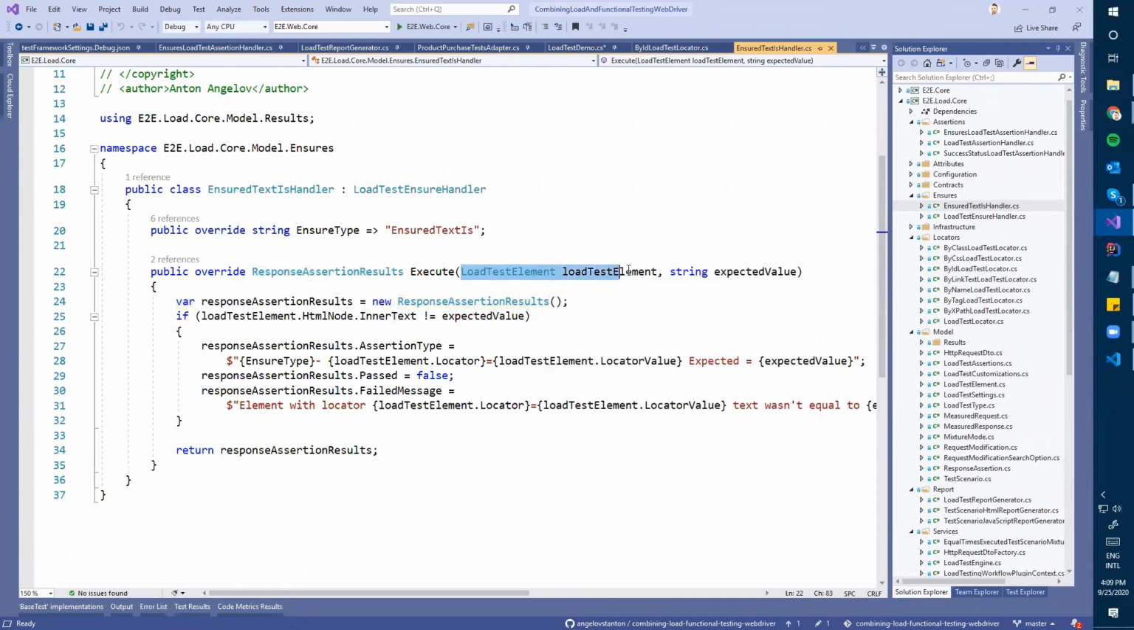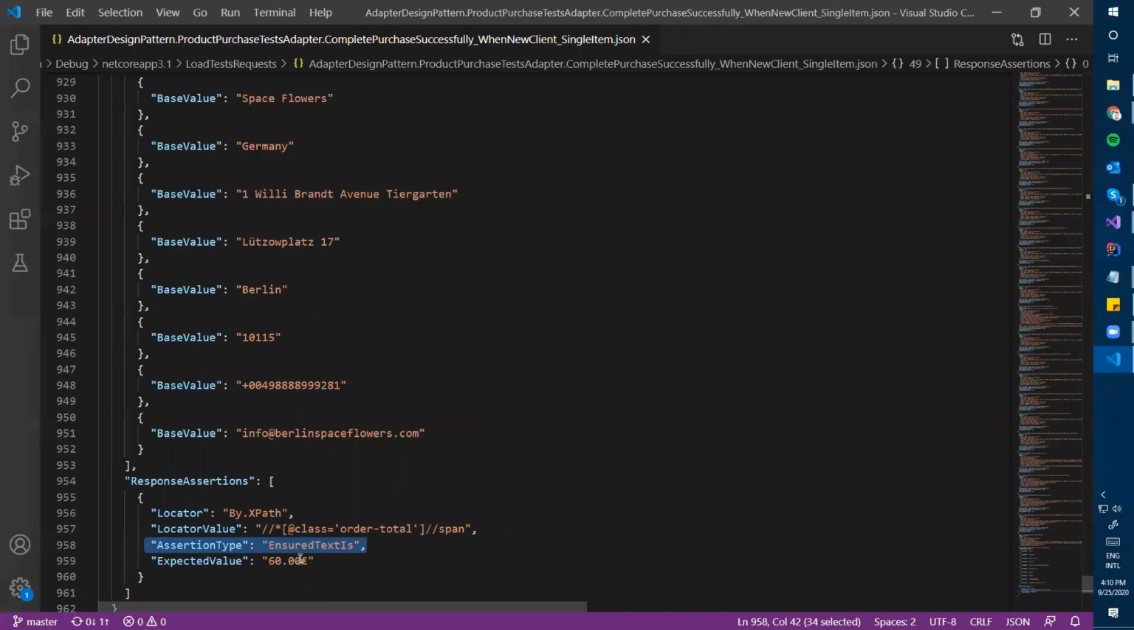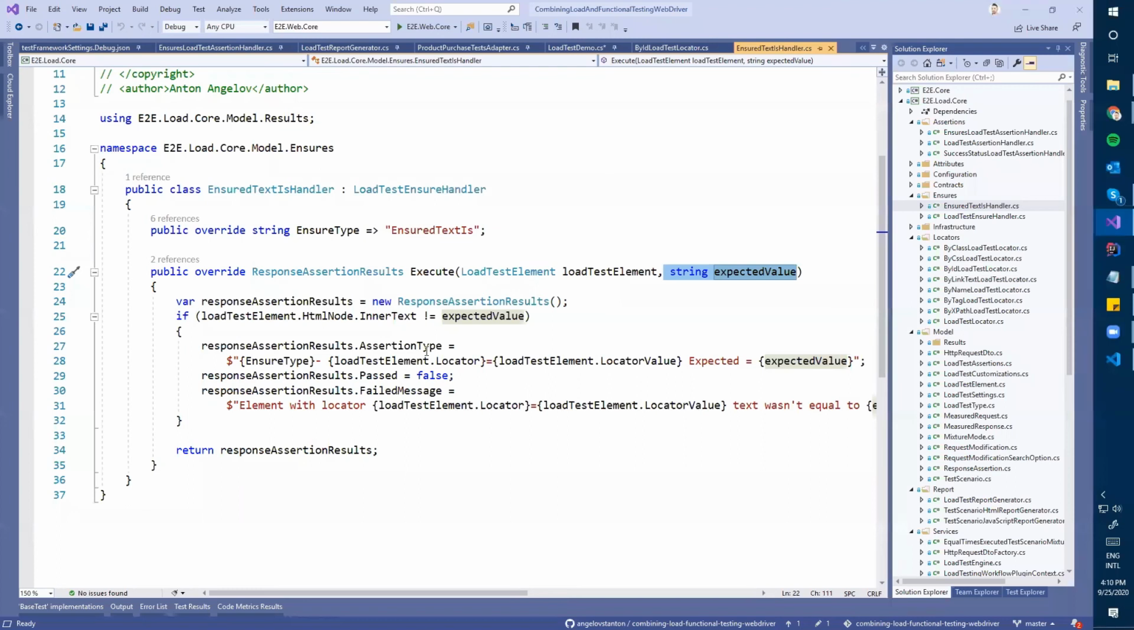We provide the element that we located into the memory using the HTML Agility Pack. We provide the expected value again that is written here. And at the end we return this response assertion result, which is an object that basically holds whether the assertion is successful or not. And we will print that into our HTML report.